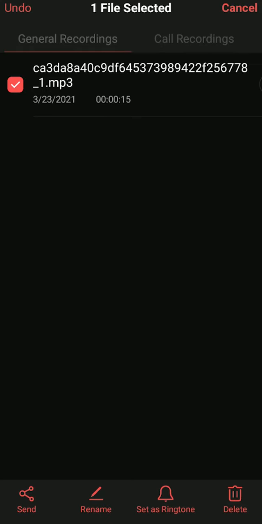So basically the steps are: download the TikTok video, convert it to mp3, and then set it as a ringtone, because you can only set mp3 as ringtone. You cannot set a video as a ringtone. That's why you need to convert the video's audio into mp3.